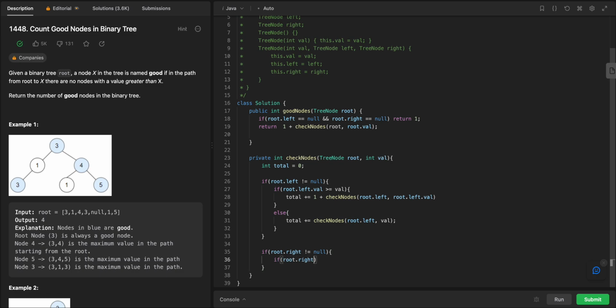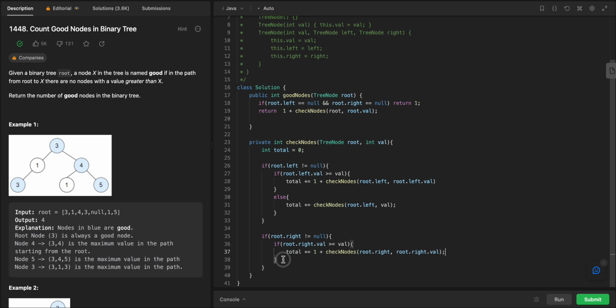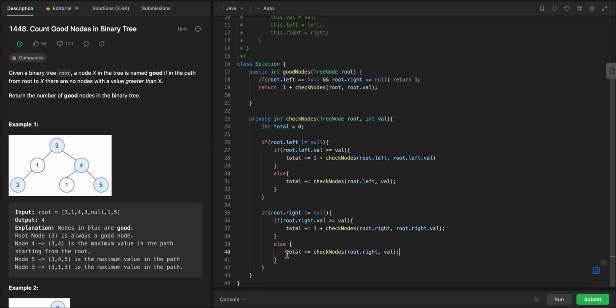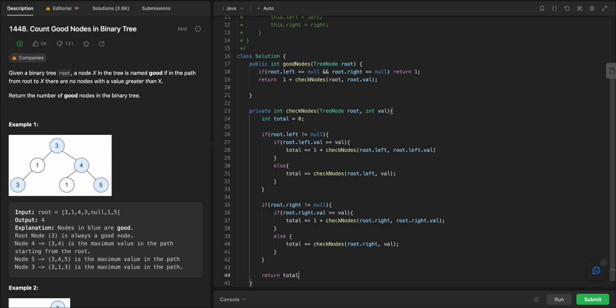If root dot right dot val is greater than or equal to val, then total plus equals 1 plus check nodes. So if it is greater, then we send root dot right and root dot right dot val here. If it is not, then total plus equals, without adding 1, we just send root dot right, and here in this case it will be val, similar to what we did before, right? And finally, when we are done with this, we return total, right?